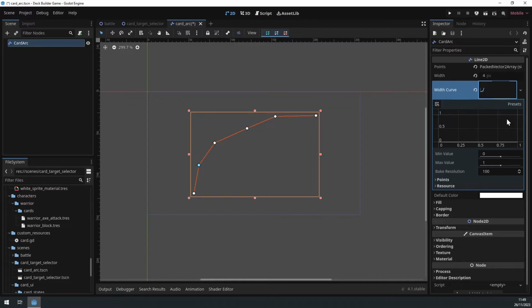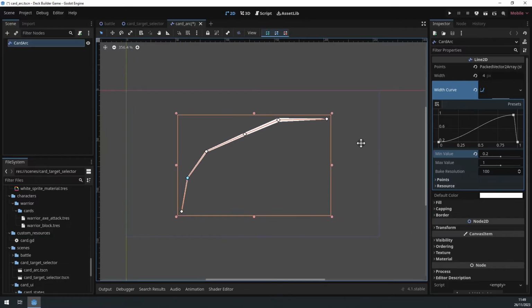And before creating the curve for this line, let's update the min value, so it won't be too thin either, to something like 0.2. And then we can add the points. So let's begin thin and let's add a new point by left clicking, something like this. And at the very end, we can drop it down again. So I think it looks much better like this, but let's see how it looks in game.